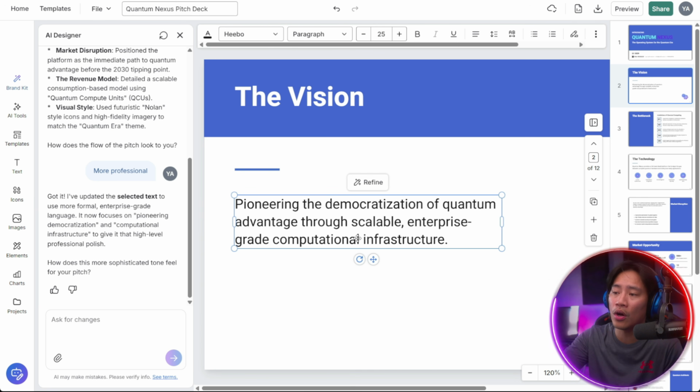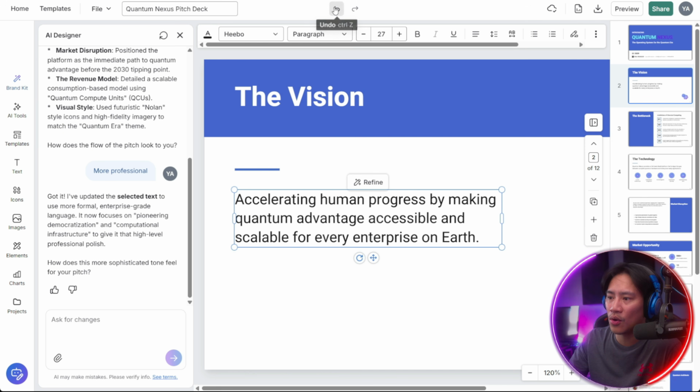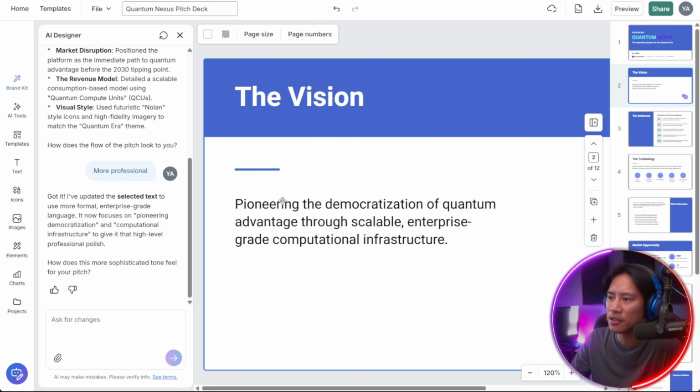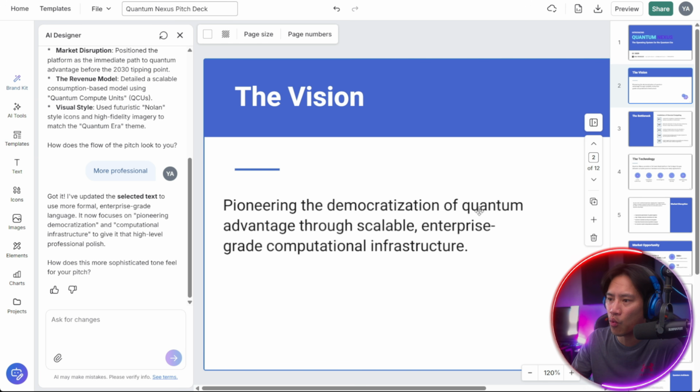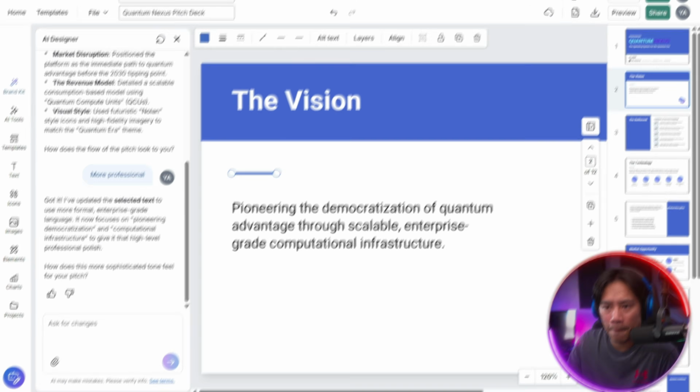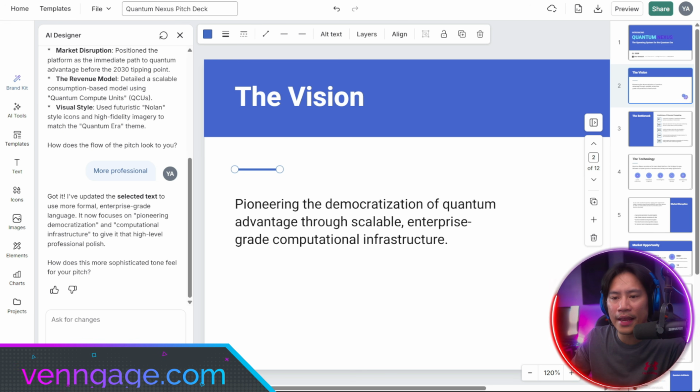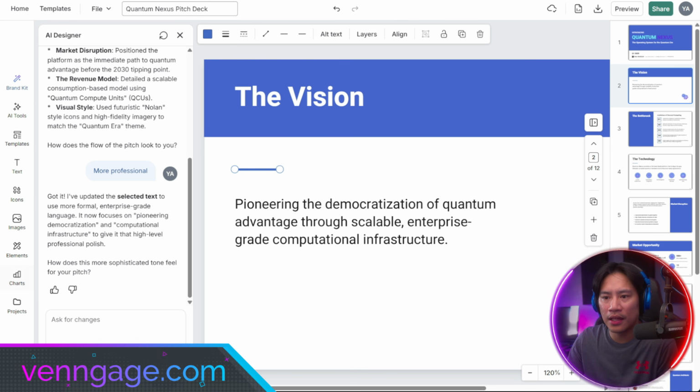So now we already have it changed. Okay, so this is the one that was written earlier, accelerating human progress, yada, yada. Now it's pioneering the democratization of quantum advantage through scalable enterprise-grade computational infrastructure. Now, the next thing that I want to do, guys, all right, let me do this.